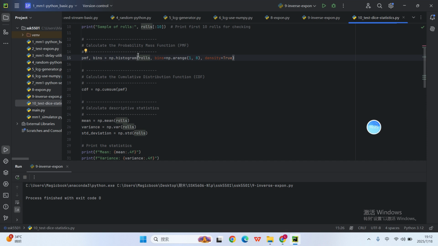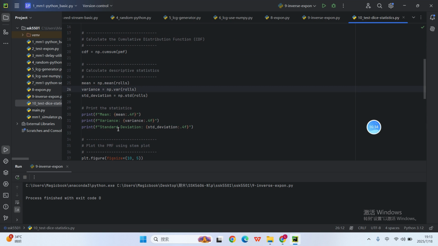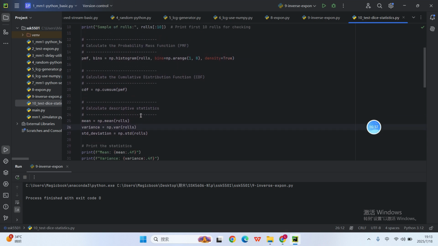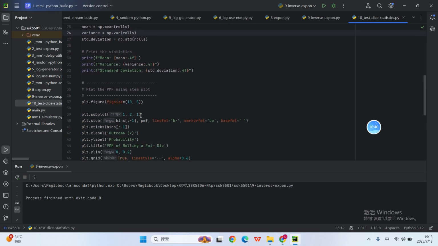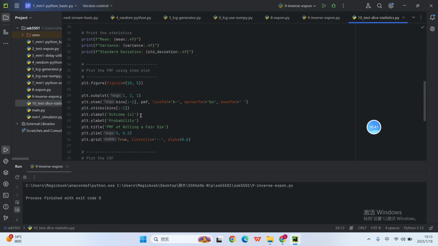This is plotted using a stem plot where the x-axis represents the outcomes of the die, and the y-axis shows the corresponding probability of each outcome. The cumulative distribution function CDF is then calculated by taking the cumulative sum of the PMF.